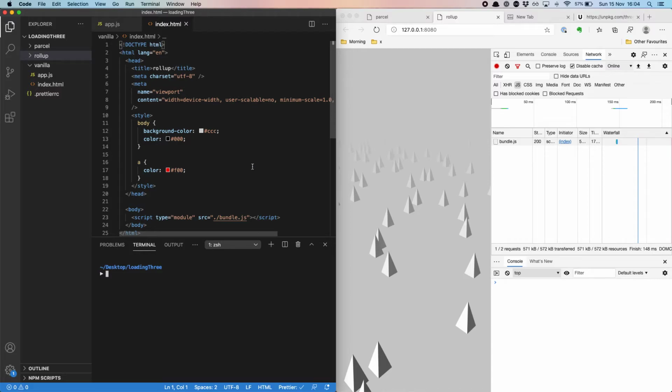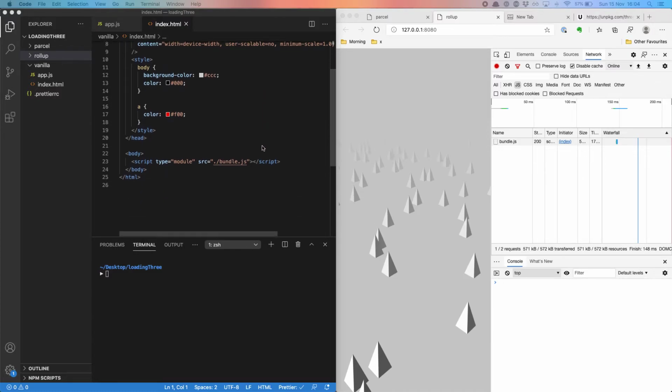Cool. So let's see how simply we can do this. How uncomplicated can we make this? So we want to load our app.js again, and we want to get a little server going.